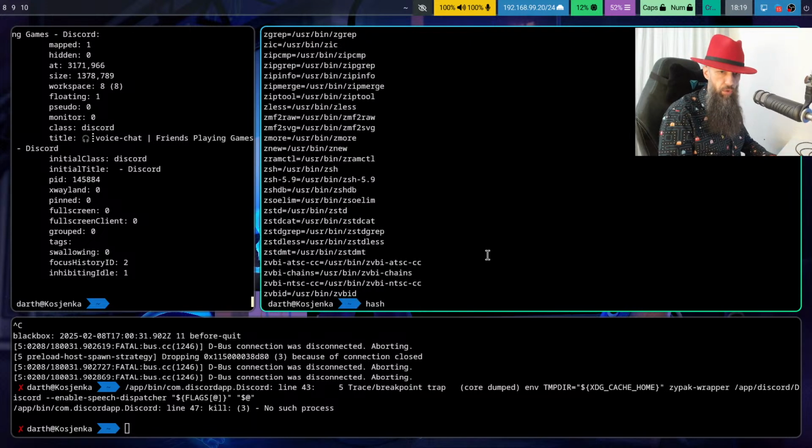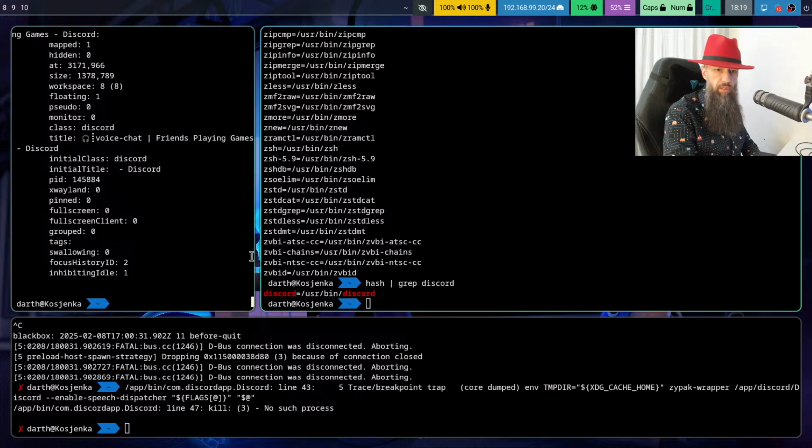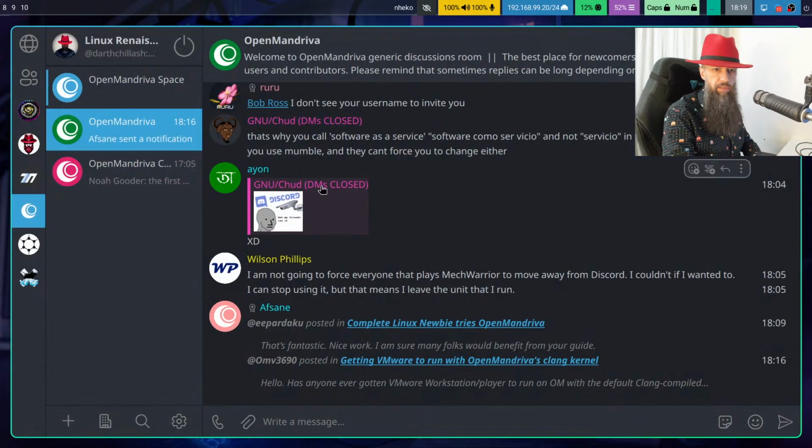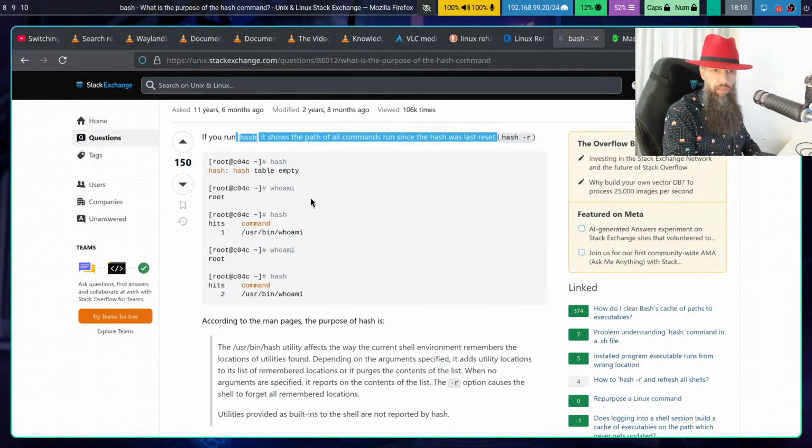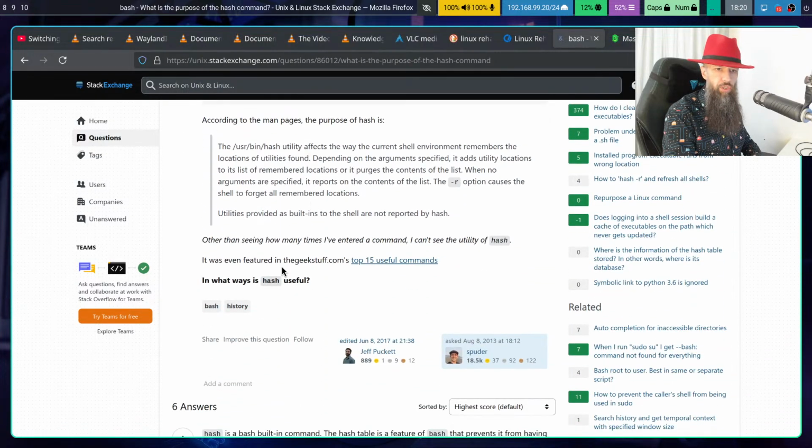Good, let's go with hash grep Discord. Okay, so Discord is here. Good. Good. I see where this leads. Very nice. So hash and rehash. Or hash dash r.